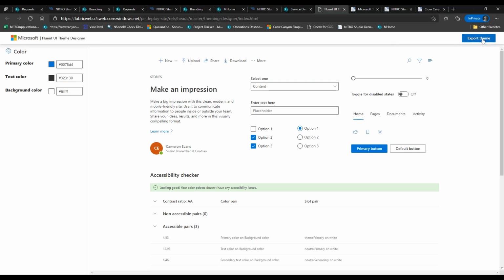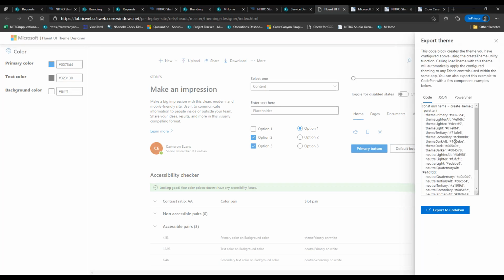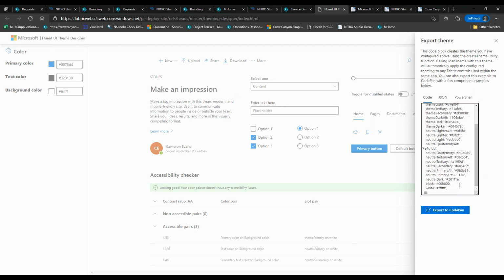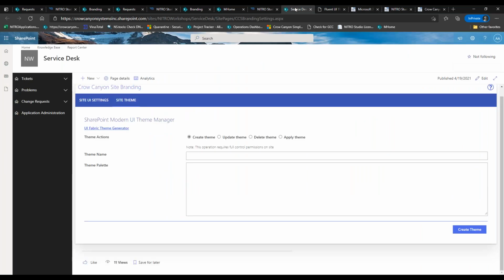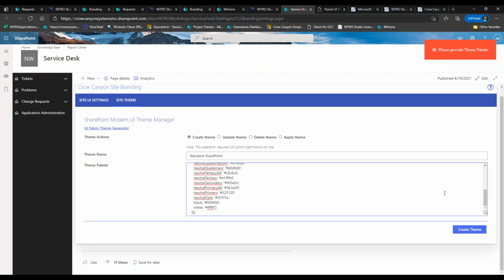You have an export theme option over here on the right hand side, and essentially it's just going to take your palette and put it into code, which you can copy. Again, you don't have to know code or anything. Just paste it in. You can do a standard SharePoint, something like that. Create the theme palette. I did apply a theme palette. Why does it tell me that? Anyway, we'll take a look at that offline.